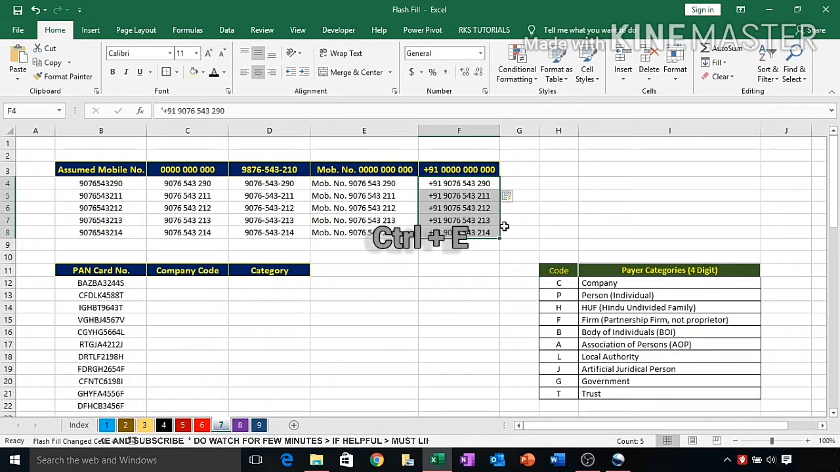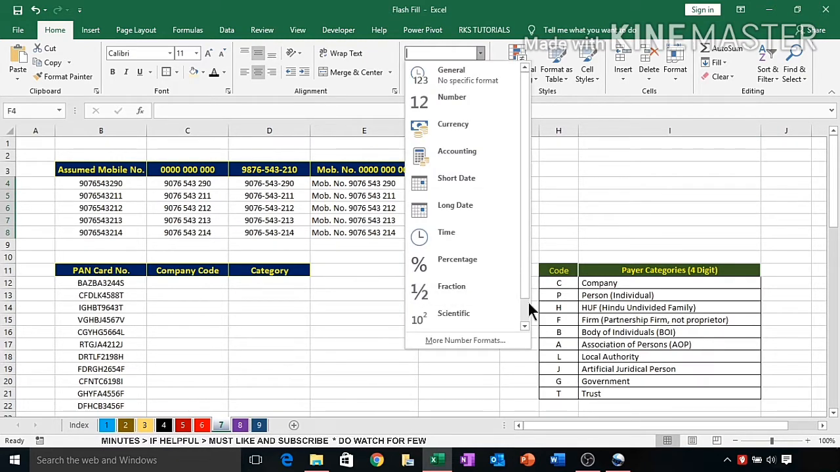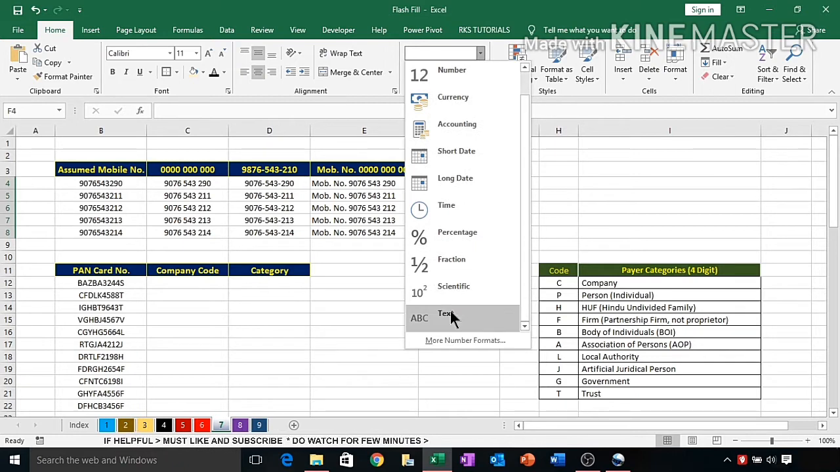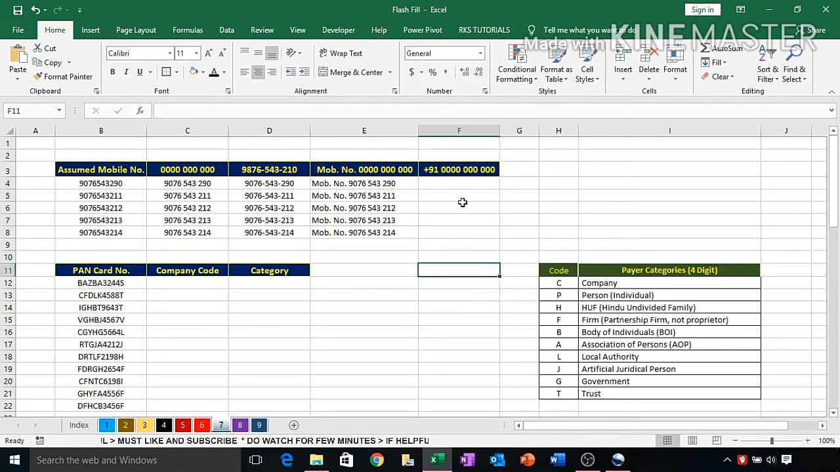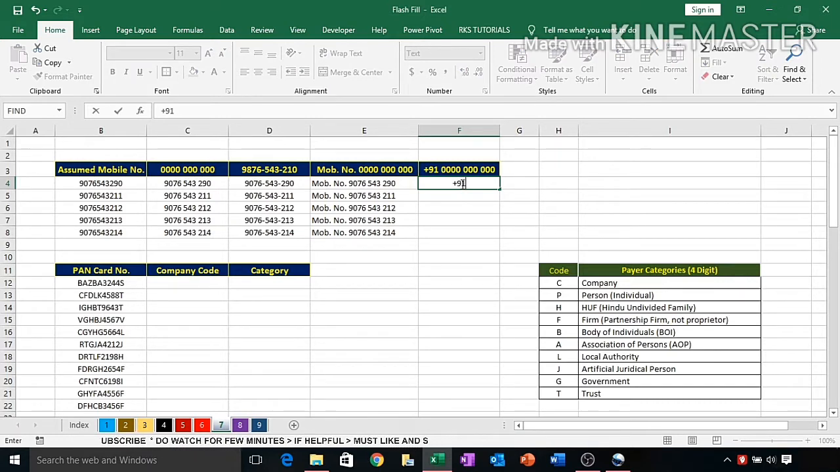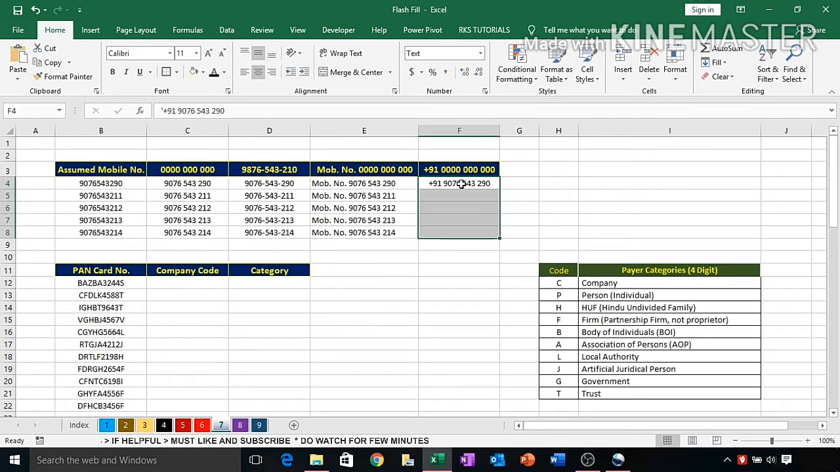This is one way: you start it with the quote sign. The second option is to delete it, select all the cells and from the Home tab select the Text format, and now you can again do it directly: 91 space 9076 543 and 290, enter. Select all the cells and press Ctrl E. So there are two ways you can do it.